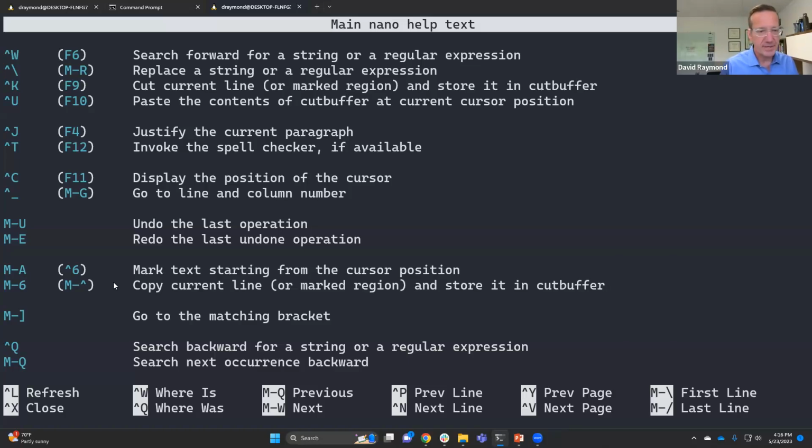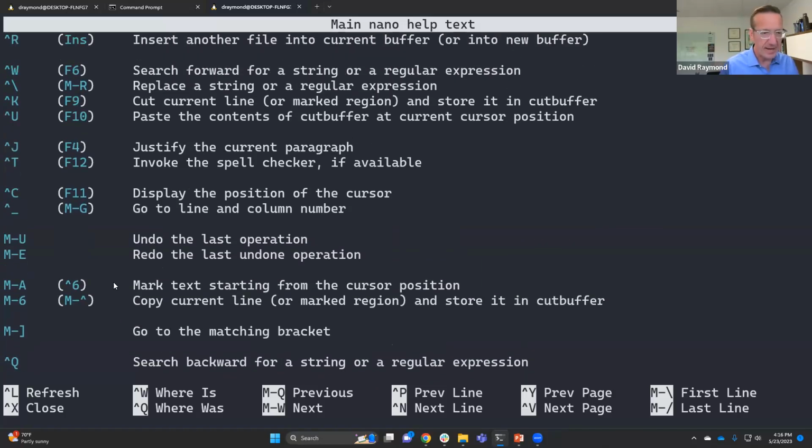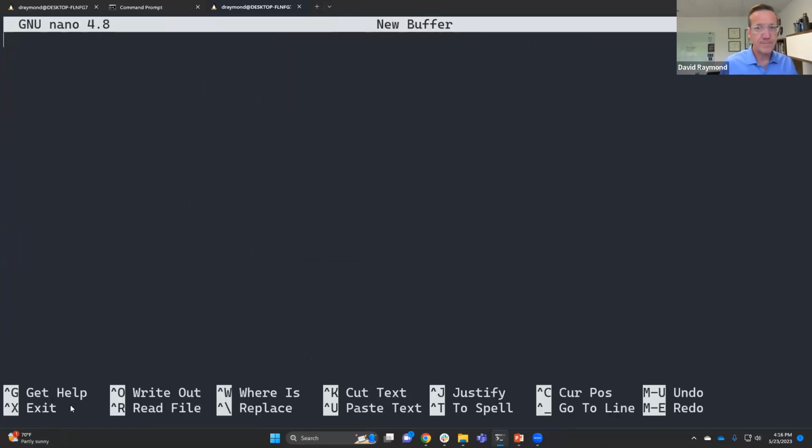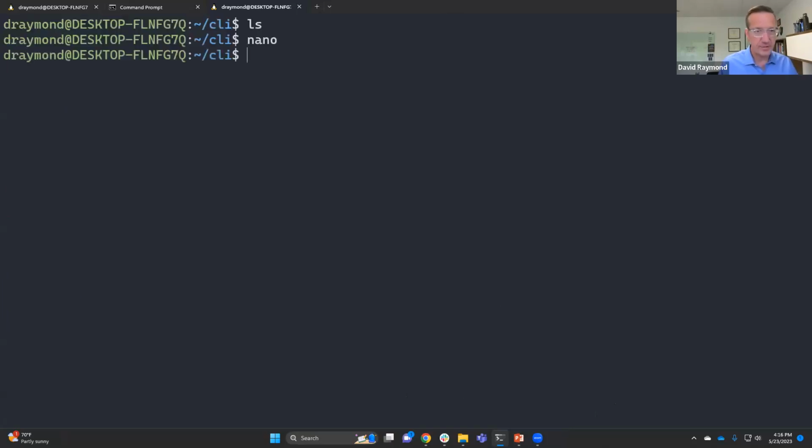Okay, so this is the help. I hit Control-G to get to the help, and now to get out of the help, I can hit Control-X and close it. And if I want to exit the Nano editor, I hit Control-X, and now I'm back to the command line.